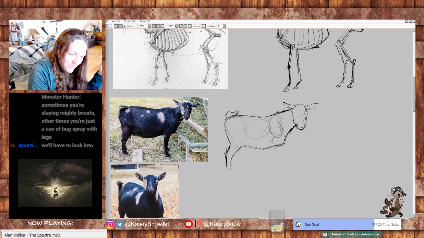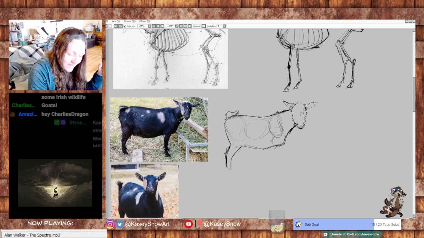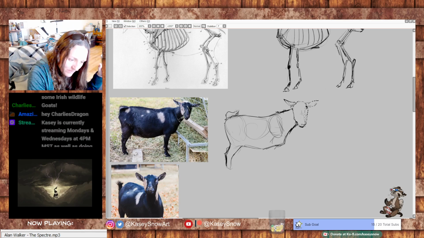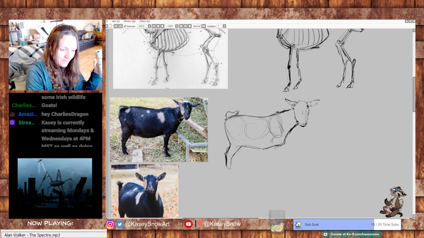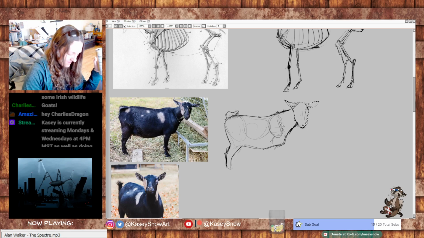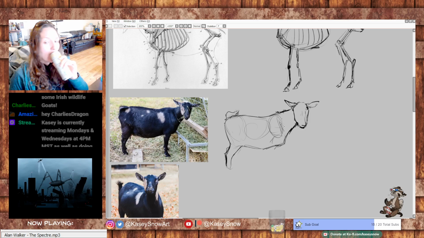I am gonna scoot this a little. I feel like I went from drawing the head too close to too far away. Come on. Please be nice to me. There we go. It's not going to it either. Okay.